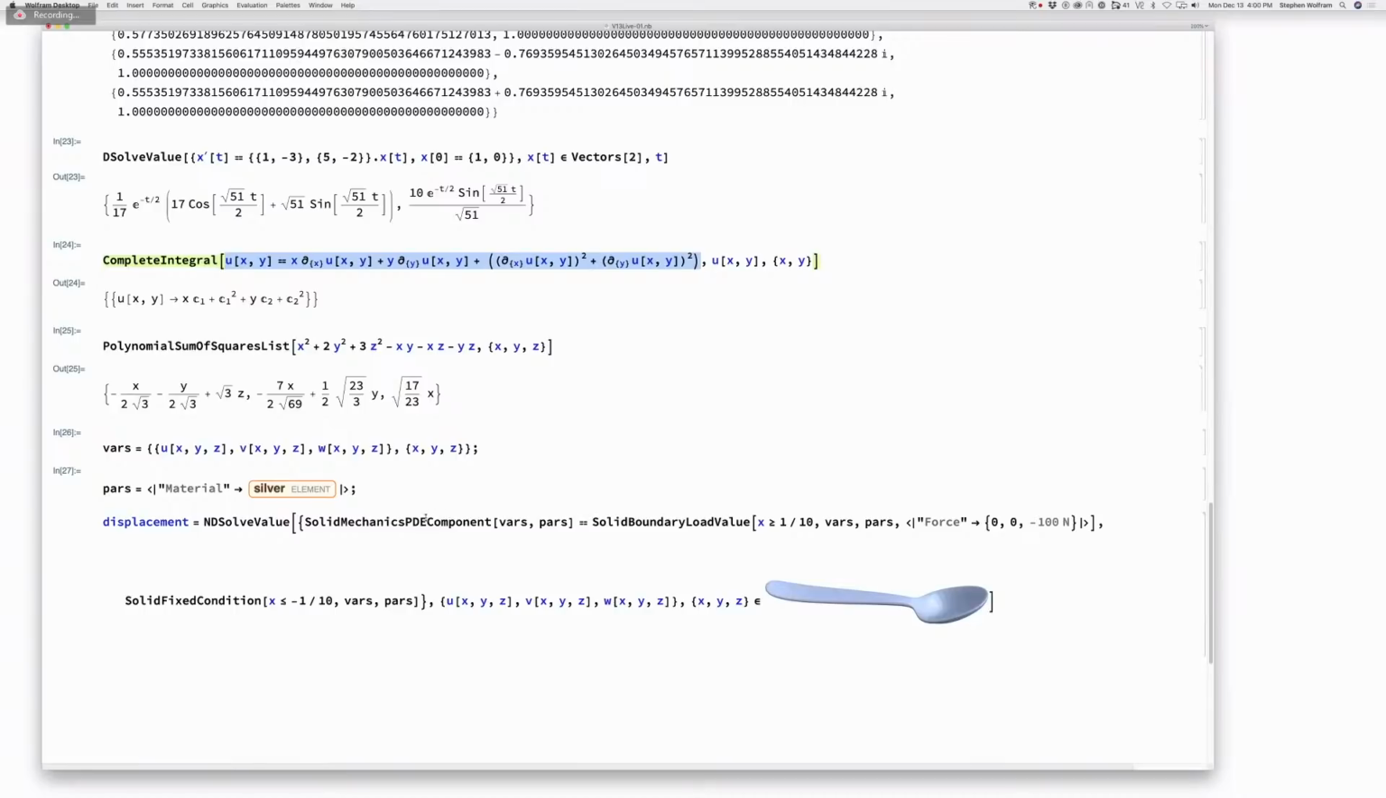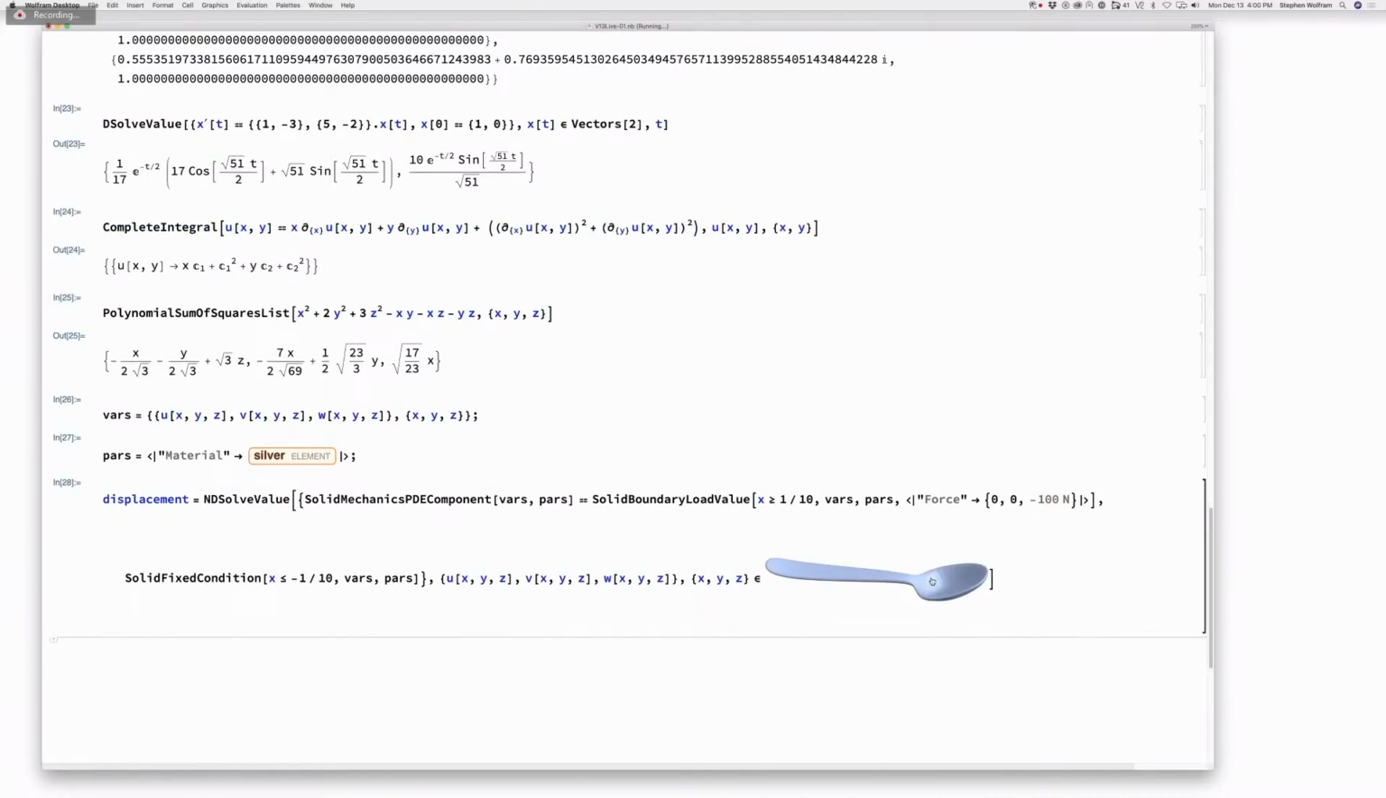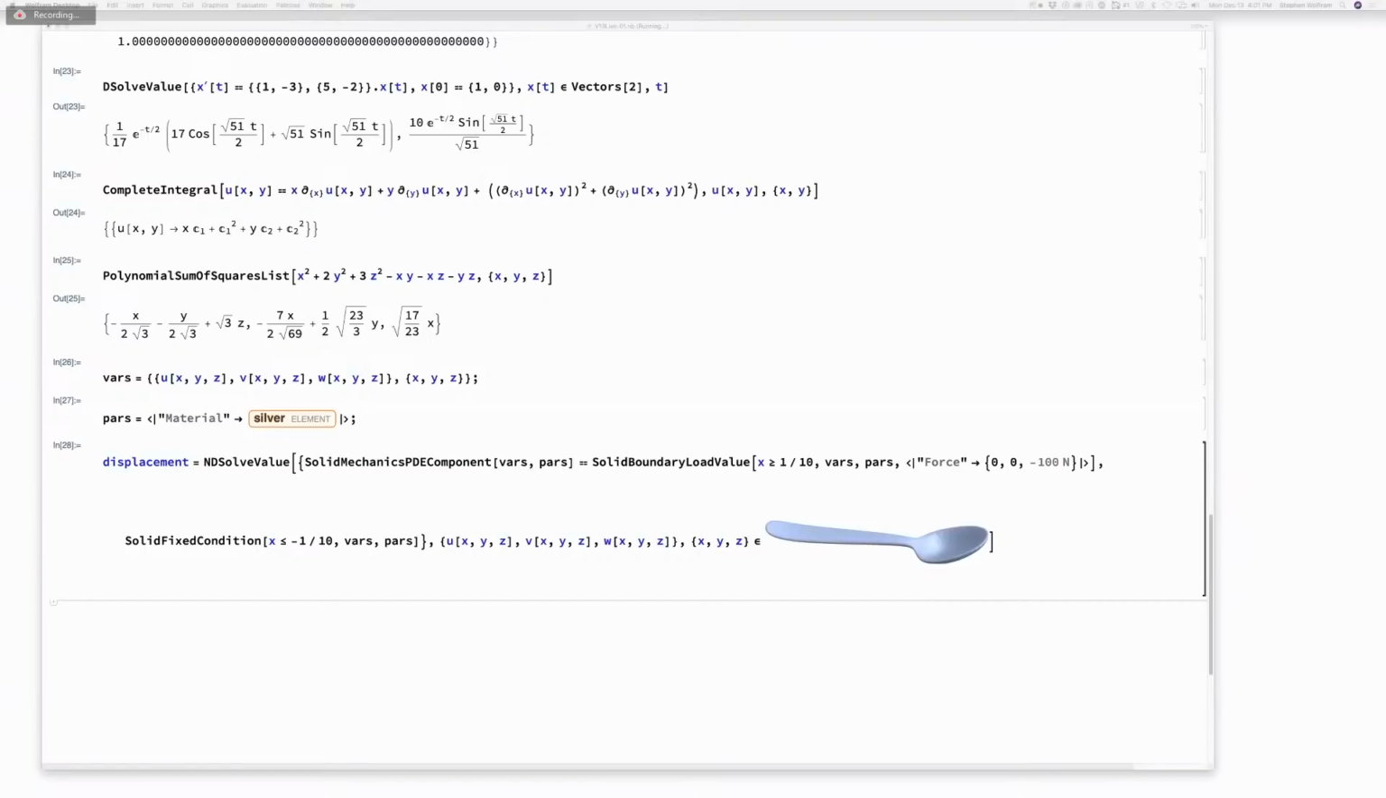So here we've also got solid mechanics, and what you see here is a solid boundary load value, and this is specifying features of the load with 100 newtons and so on, force with some fixed condition where you're holding the spoon. And now let's see if we can compute this. So this is now under the hood. It's doing a bunch of computational geometry. It's building finite elements. It's solving the finite element system. And eventually it should compute for us the result for that.